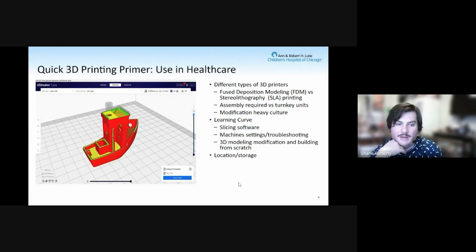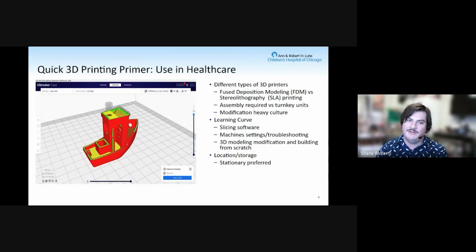Location and storage. These are kind of bulky, so you've got to have space, and that is probably the number one thing in healthcare that we don't have. Some people I've heard about putting them on carts so you can move them around, but honestly, if you are printing something, you really need to keep it stationary. Even if it is on a wheeled cart, having a spot where you can set it to print for 15 hours straight without someone moving it or nudging it or bumping into it is a really important thing.